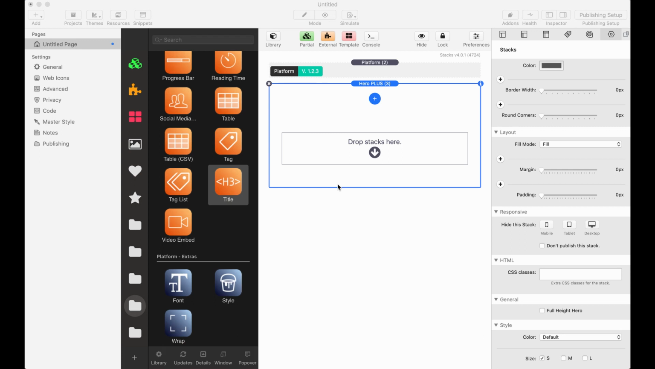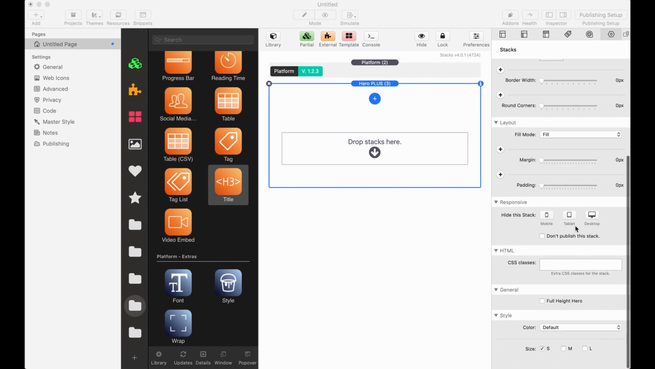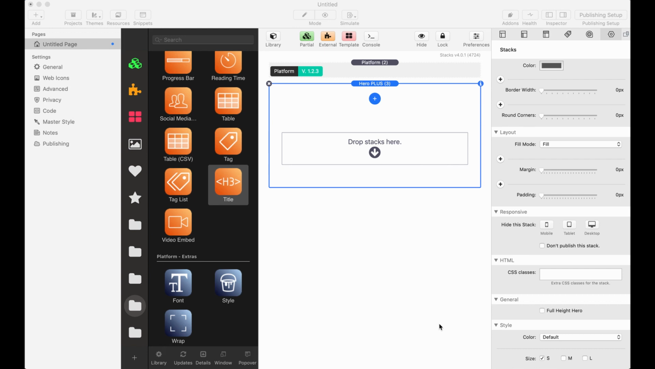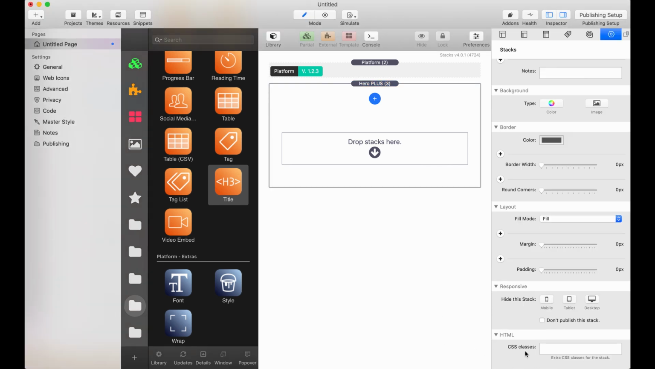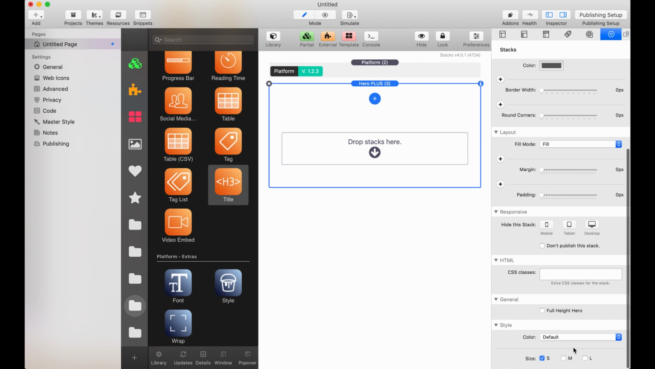Hello viewers. In this video I'm going to demonstrate how to use the Hero Plus stack, particularly the backdrop video and the backdrop image. As usual, I've already prepared our project and we can dive in straight away and customize the Hero Plus stack. The only thing I'm going to change here is the size. I'm going to check medium size. And that's already it.